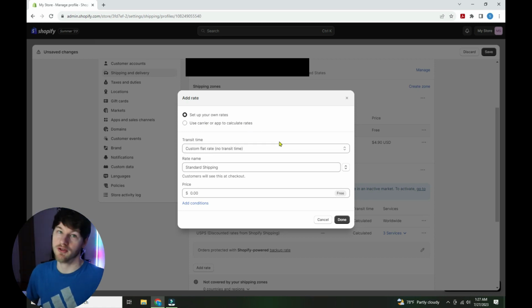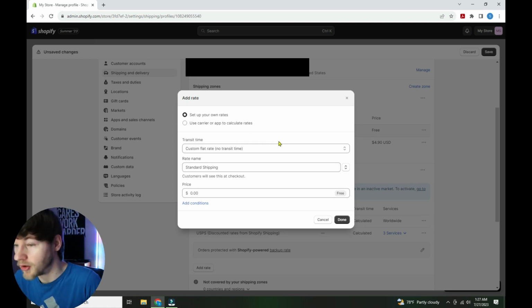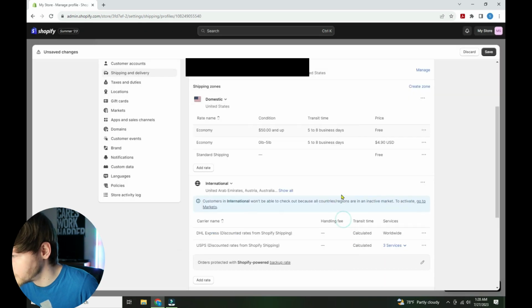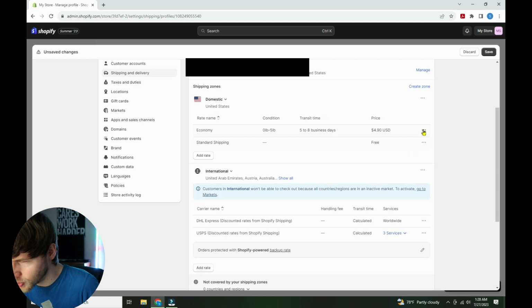Once again, if you have products on hand at your warehouse, your office, your house, and you're shipping them out directly, that's when you would select use carrier or app to calculate your rates. But right now, since we're not shipping it ourselves, we're doing it through a third party like AliExpress, I'm going to do custom flat rates. So standard shipping, this one will be free. Let me go over these other ones really quick so we won't get confused.